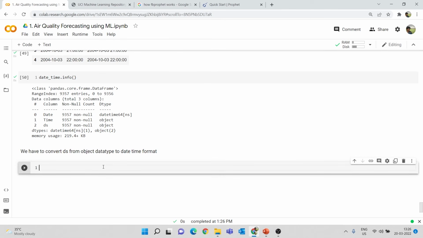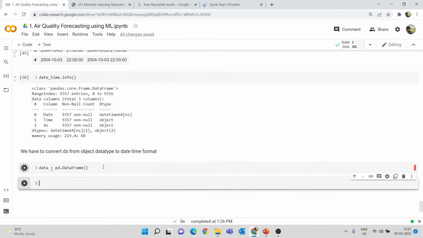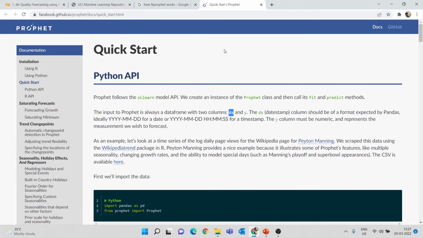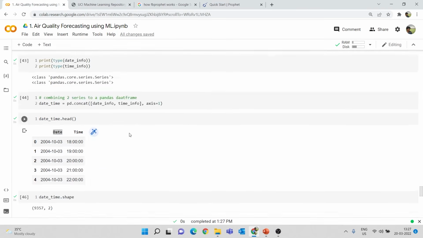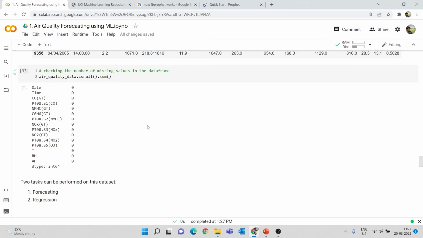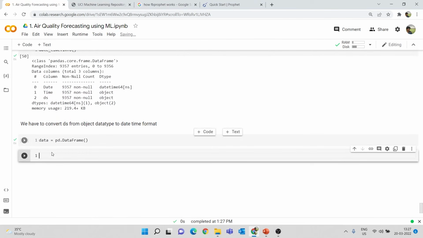And now I'm going to create a new data frame. Let's name this data frame data, and in order to create it you can mention pd dot DataFrame, so D and F should be caps, with the parentheses. This will create an empty data frame. Why I'm creating this is that it is the input data for my FB Prophet. As you can see, the input to Prophet is always a data frame with 2 columns, ds and y. The previous data frame has date and time and extra columns, right? So we have to create a new one which has only ds and y. We will choose this y from any of the columns that we have. But let's try to create this ds first.